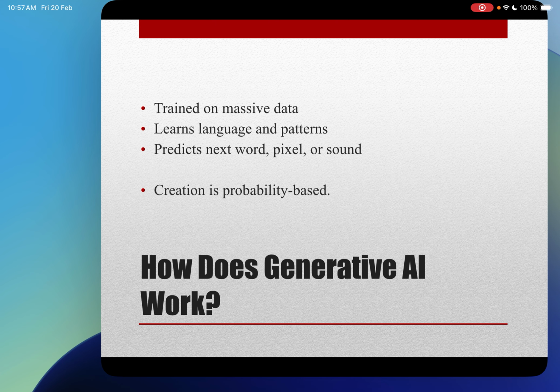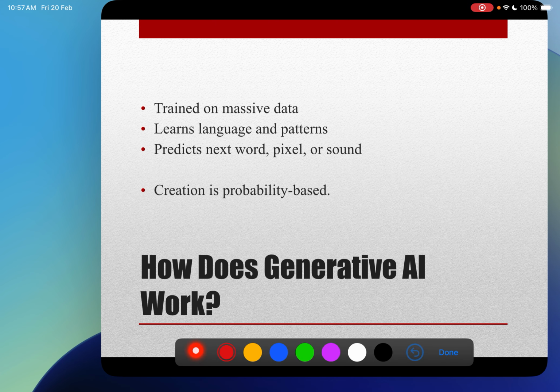How does generative AI work? Generative AI is trained on massive data. It will learn language and patterns, and it will predict the next word, pixel, or sound. So creation in generative AI is probably best creation.